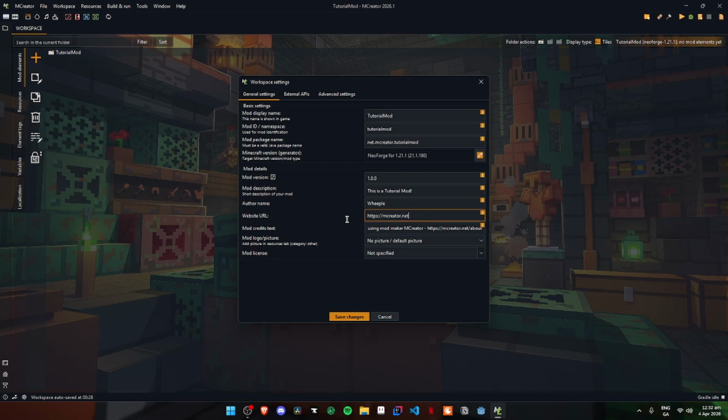There we go. We can add a website URL. Again, you can leave this or you can add your own website. You can add your own credits. If, let's say, you took some code or some textures from other repositories, you can just credit them over here. You can also add a mod logo. I'm going to show you how to do this later.